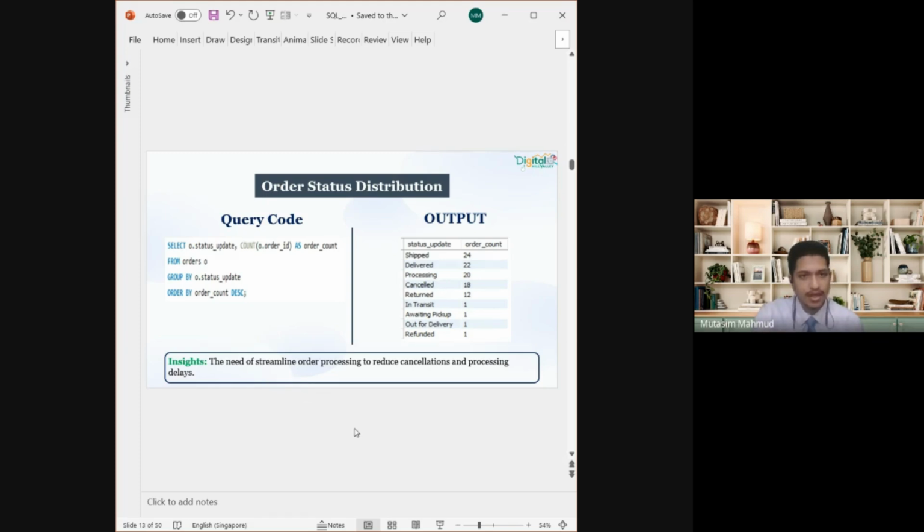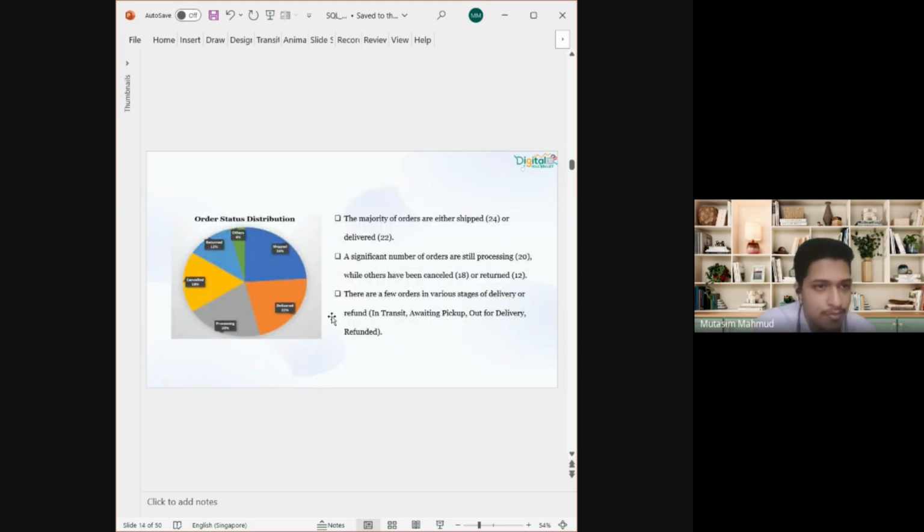So the graph is here. Here we saw the order status distribution graph. In this graph, we saw 3 points. The first one is the majority of orders are shipped or delivered. These are closed. Second one is a significant number of orders are still processing while others have been cancelled or returned. And the next one is there are a few orders in various stages of delivery or refund, like transit, awaiting pickup, out for delivery, or refunded.